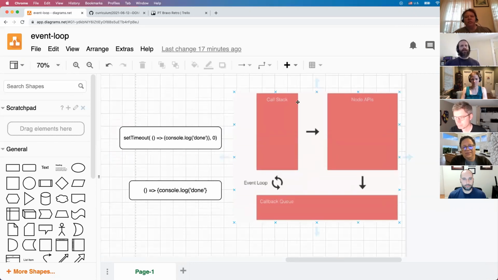Okay, so we have the call stack, and then we have these node APIs, and then we also have this callback queue, which is kind of like a call stack, and we have this event loop. So the image we have of just a call stack, where we put things on the stack and then take them off, is a little bit oversimplified when it comes to JavaScript. So we have this other kind of thing where JavaScript can hand off operations to this other thing.